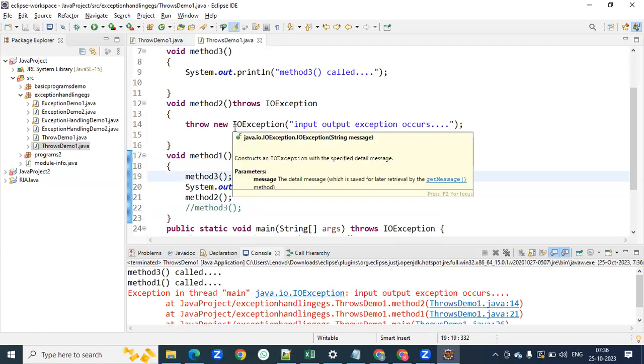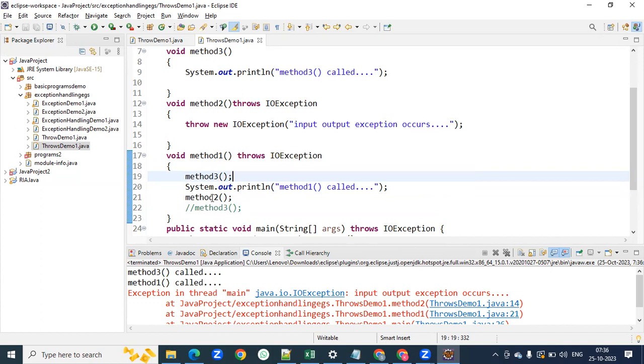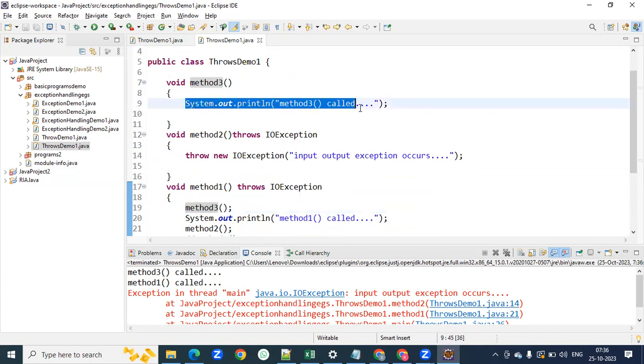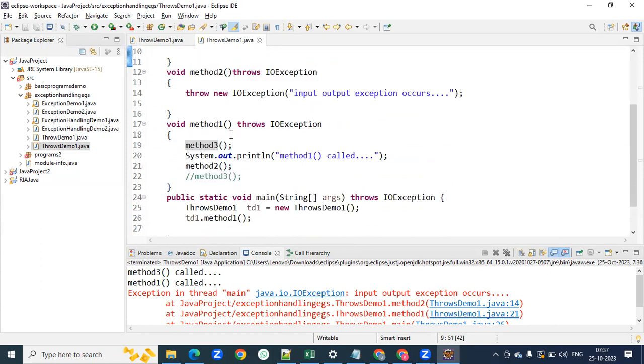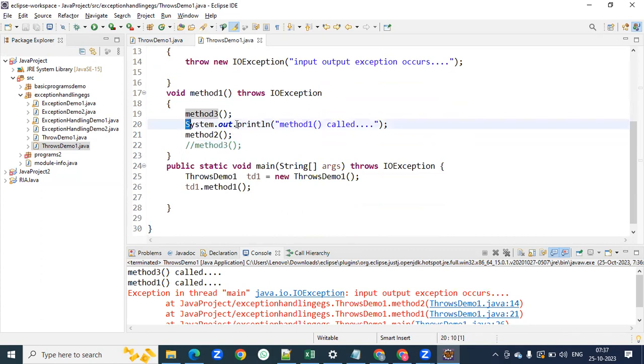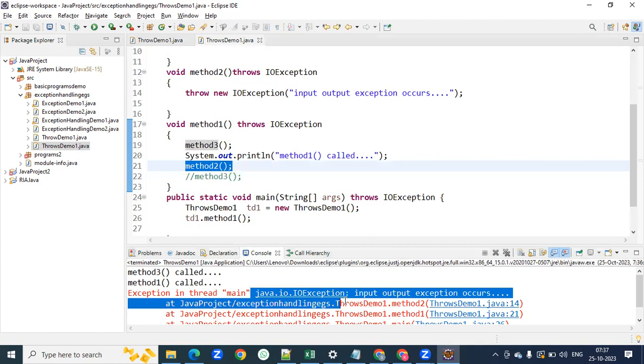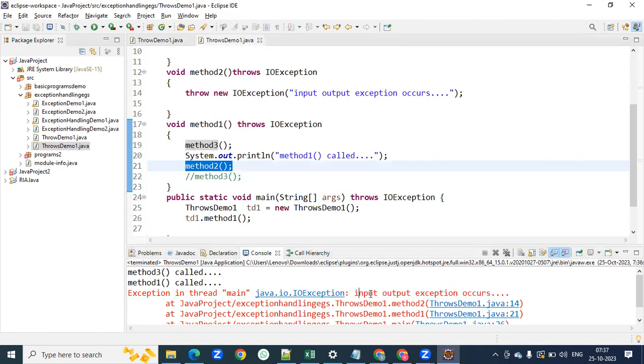First method 1 is going to be called, and in method 1, first it is going to call method 3. When it is calling method 3, it is going to print the statement method 3 called. Then it is going to come back here, print this statement, and then reach the exception. Because of that, we get this IO exception, and along with that, it is going to throw this message as well.